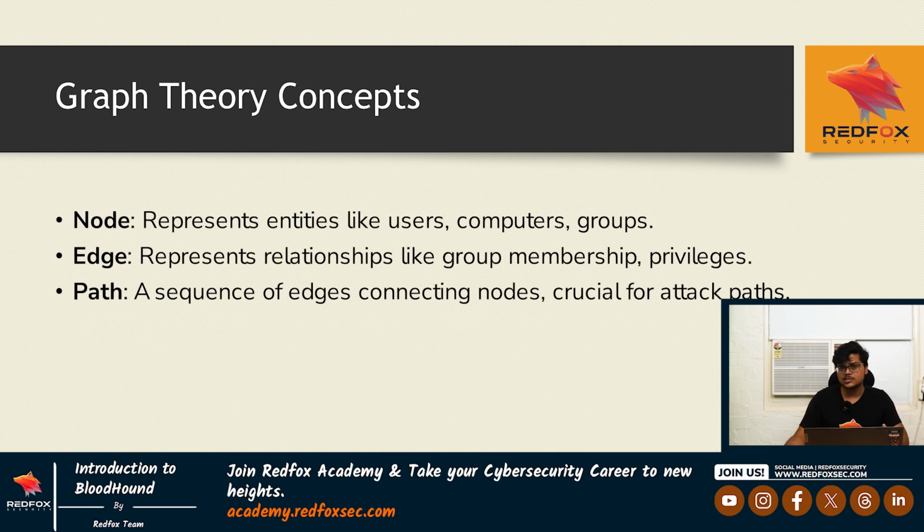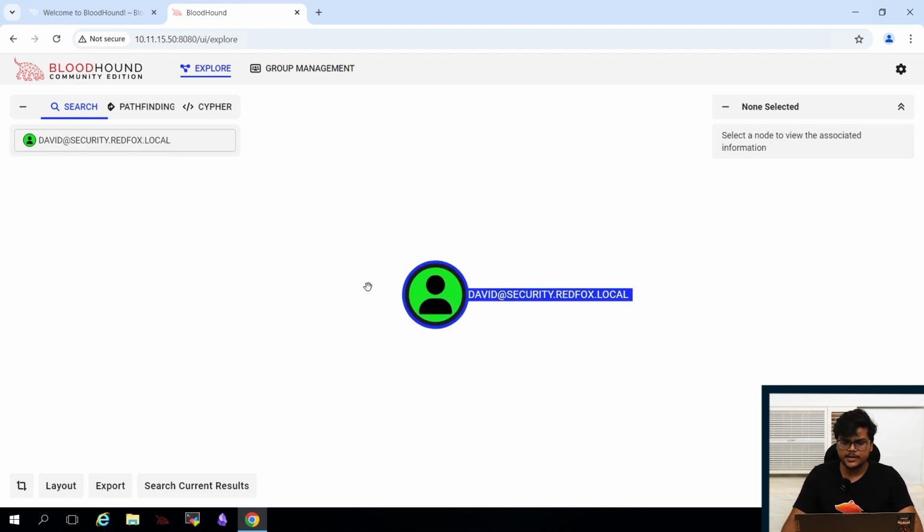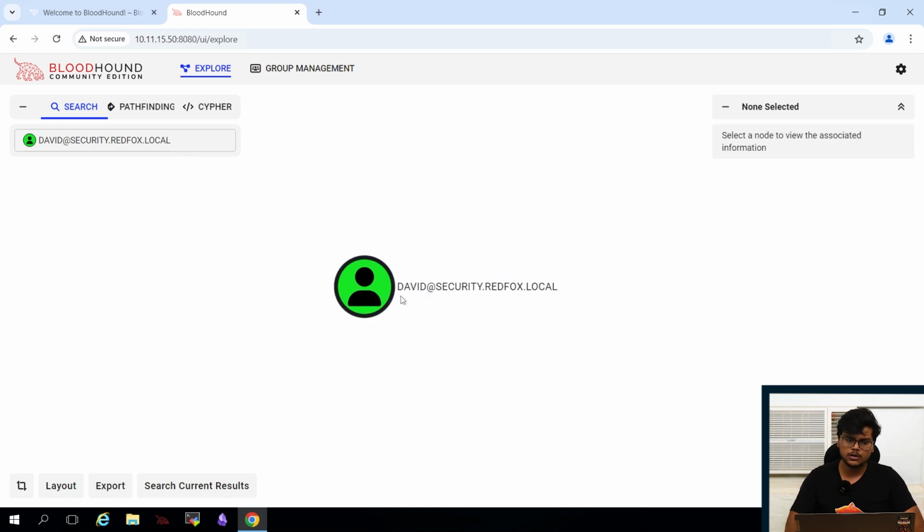So let us understand some of the key concepts in graph theory and look at its components. So the first thing that we have is a node. A node represents an entity or an object in Active Directory. So we will see in BloodHound that it represents a user, group, or an organizational unit. So if you see on my screen, let's search for a node. Let's say David is the name of a user. So again, this David is a user and is a node in BloodHound.